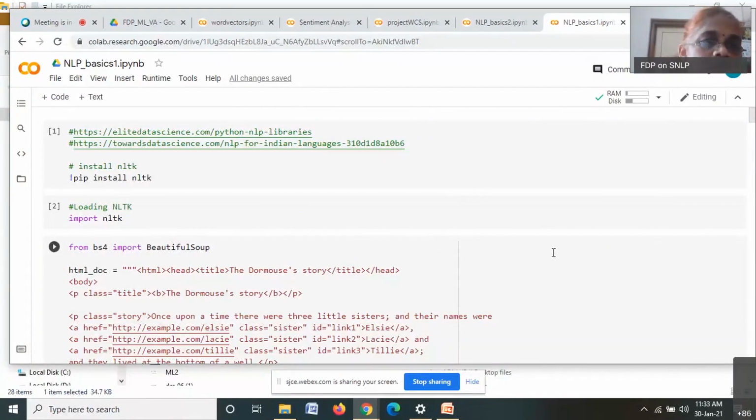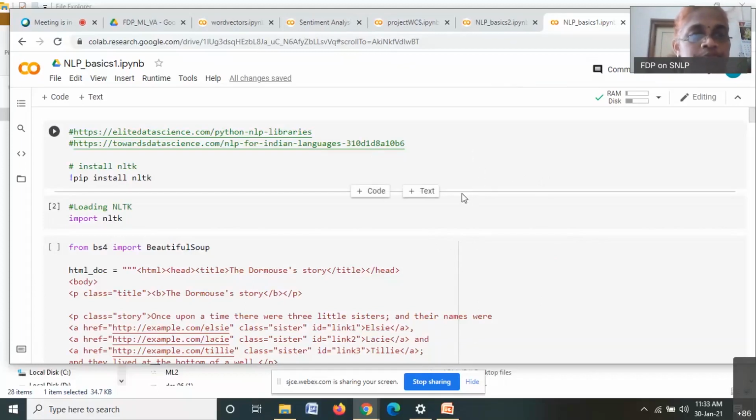Now I am in the Colab environment. As I already mentioned, this is a Jupyter notebook on Google. Colab is as simple as that. It's a Jupyter notebook on Colab or Google. Whatever you can do on Jupyter notebook, you can do it on Colab.